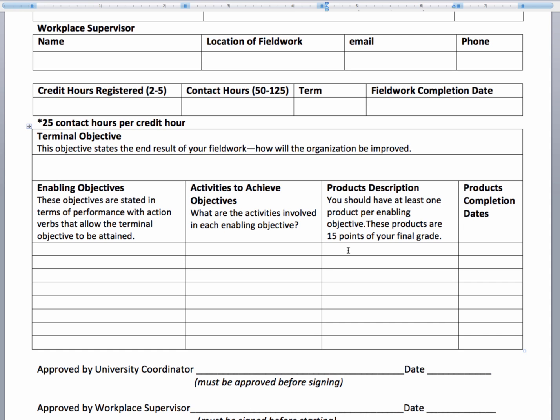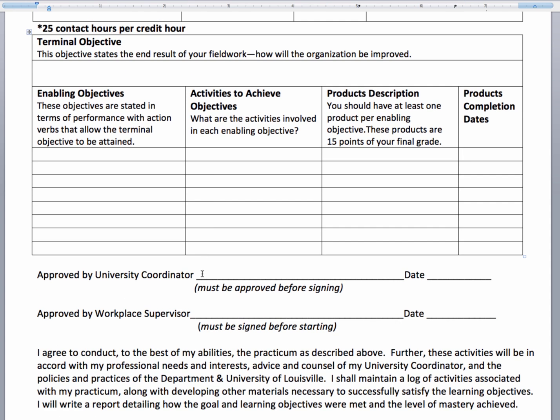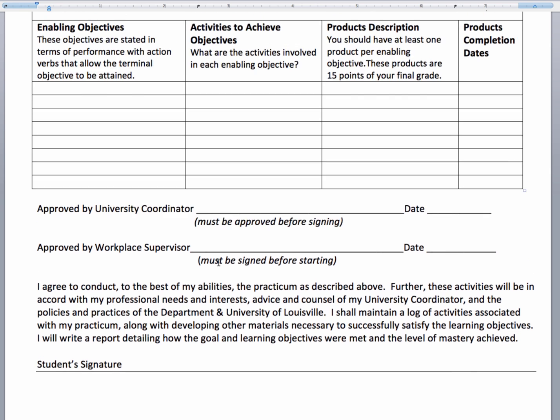This gives you a chance to show off, if you will, the knowledge, skills, and abilities that you have gained over your curriculum. So they should be good quality products. And then, of course, what's the prospective completion date for each one of those products? And then finally, I will approve this when I grade it, and it's worth up to 5 points. And your workplace supervisor should sign it and date it also. And then obviously there's a place for your signature.